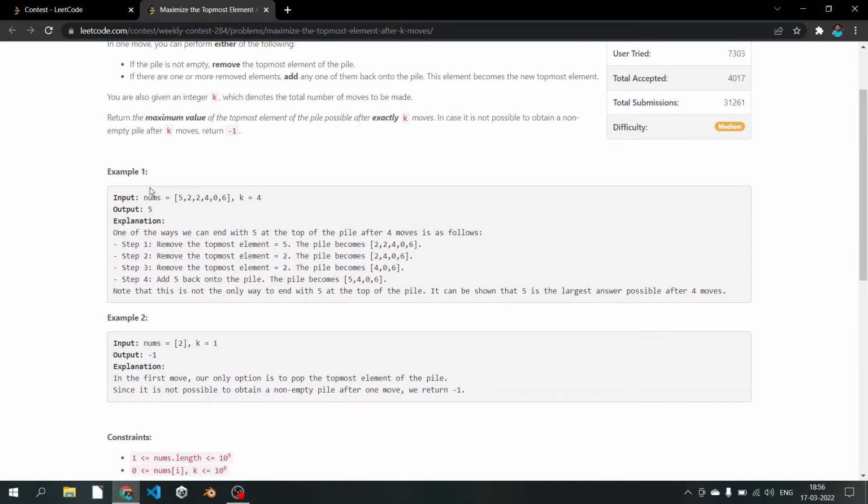And let's see this example here. In this example we are given this array and k equal to 4. So what we can do is, first remove 5, then 2, then again 2, and then add 5 again. Or we can also do this: remove 5, then add 5 again, then remove 5 again and add 5 again. So this will also work. The condition is only that we have to make exactly k moves.